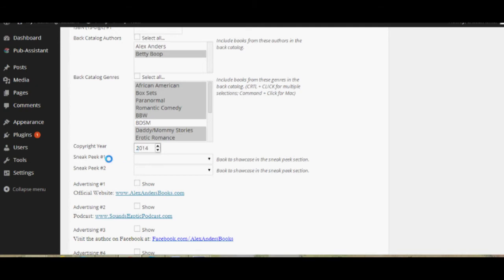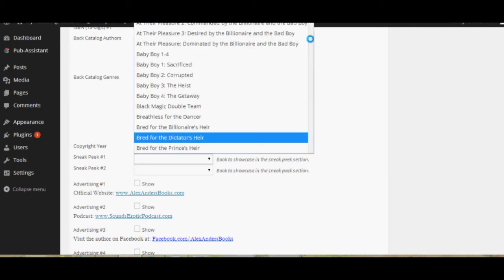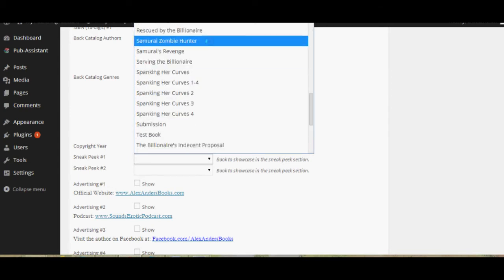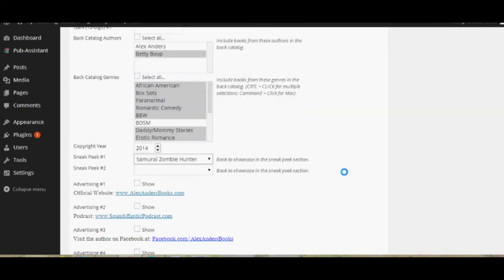Next, copyright year, so we'll type in 2014. We'll choose the sneak peek title, and we can choose any book that's in our catalog. So we're going to choose to sneak peek Samurai Zombie Hunter in the back of Samurai's Revenge. That seems like the same group of readers. And I'll show you what it means to display a sneak peek when I show you the preview.